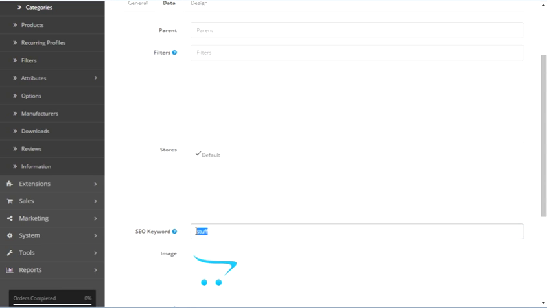Now you need to be careful with that and make sure that you're not duplicating another SEO keyword that you have somewhere else. Now if you want to have multiple words, then don't put spaces in there. You want to put underscores.